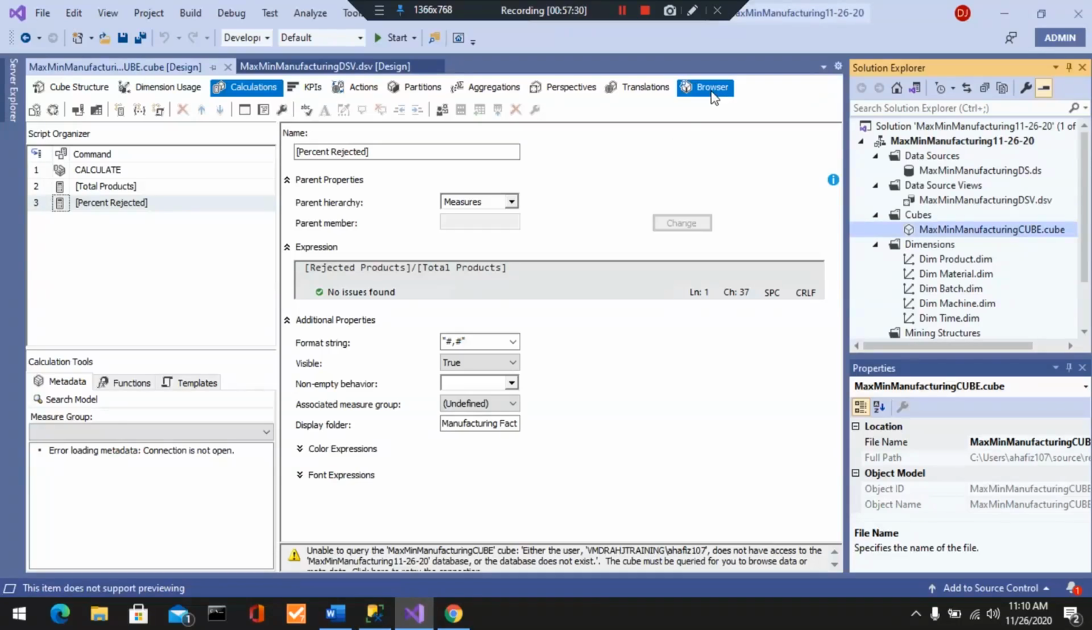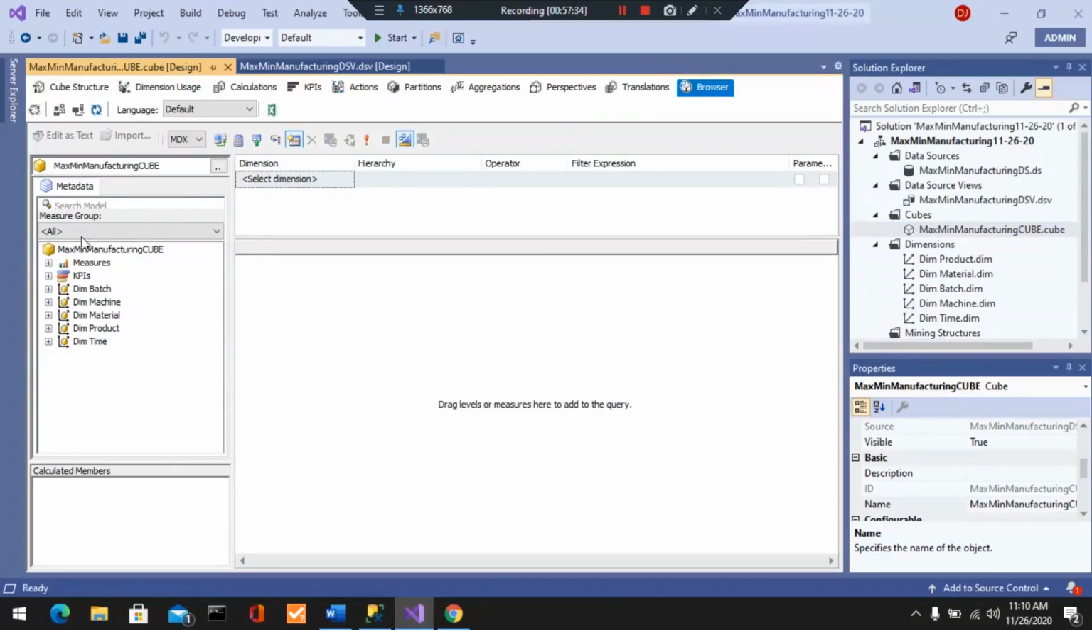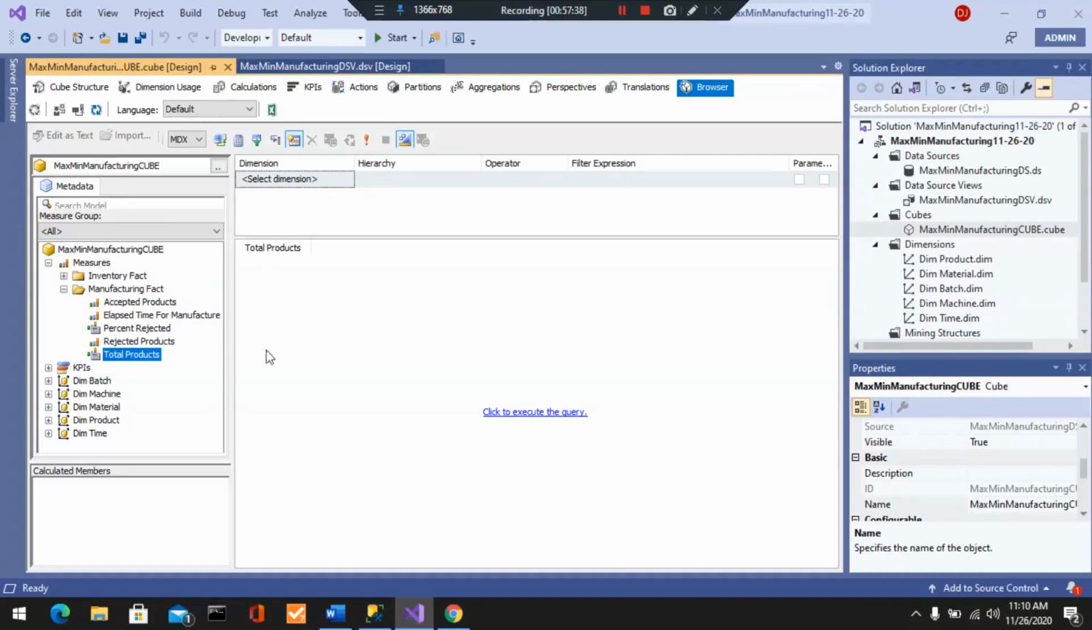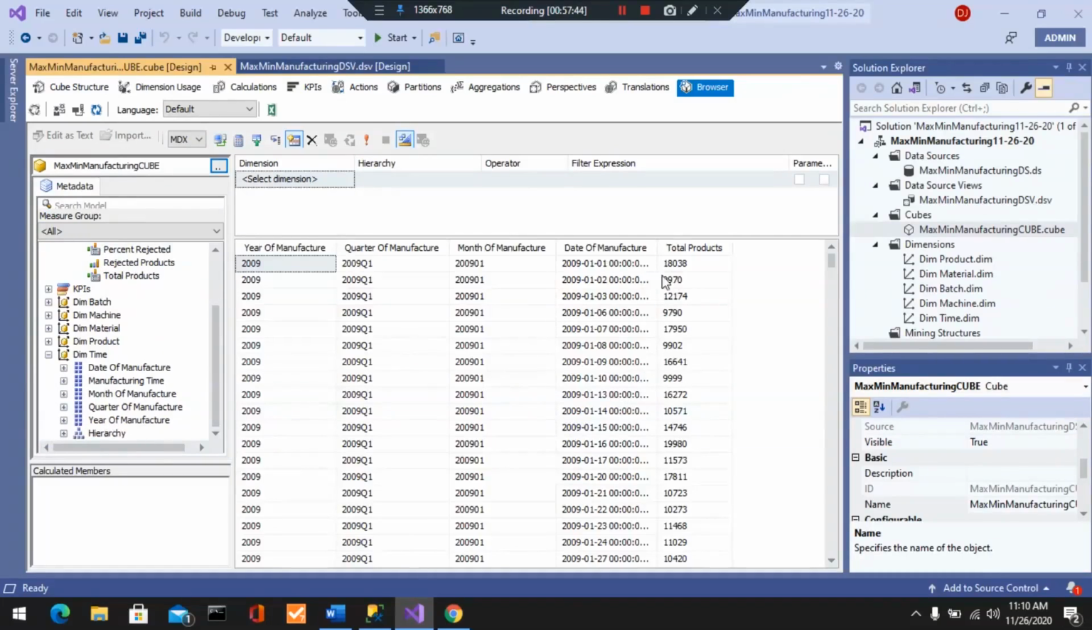Now, or I can browse it here. I can browse it in Visual Studio, same way. Measure. So you have a choice. You can browse it anywhere you want to browse it. There it is. Same information.